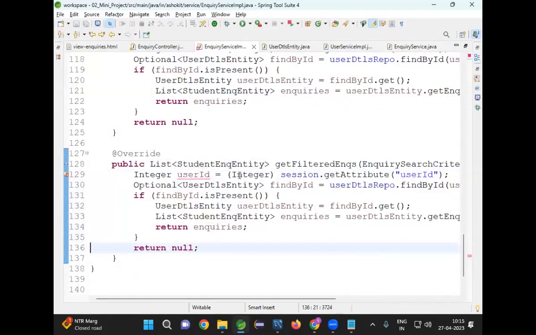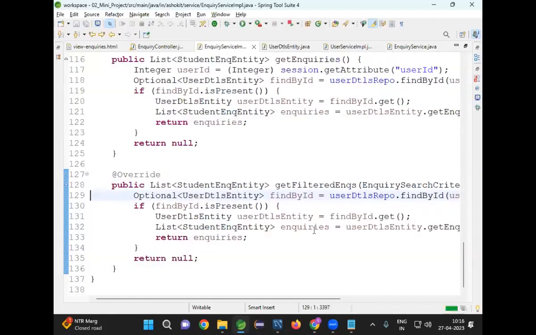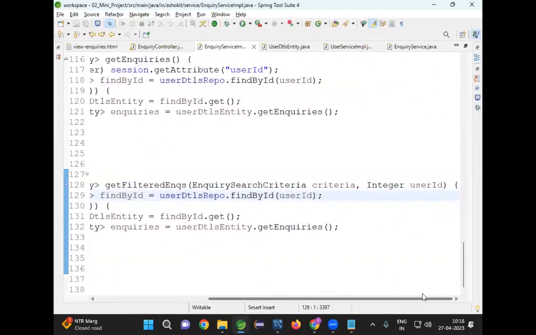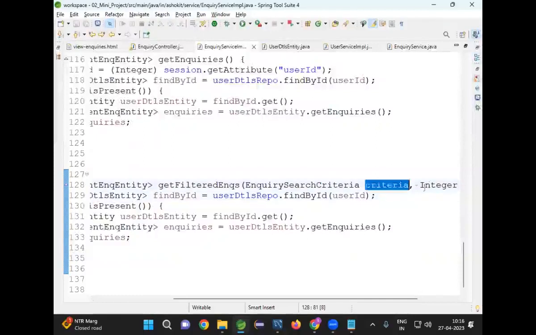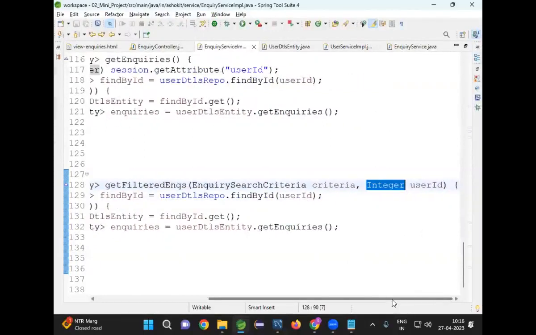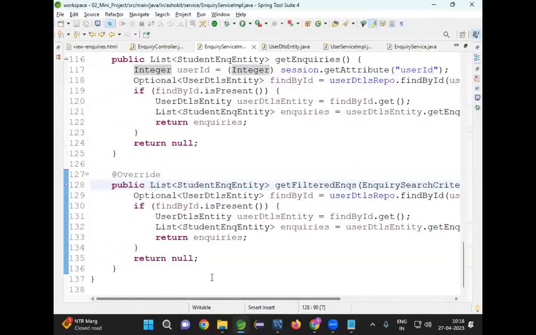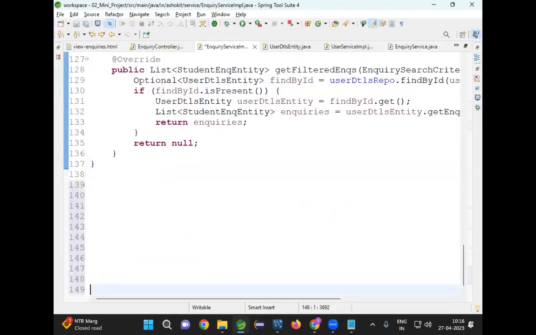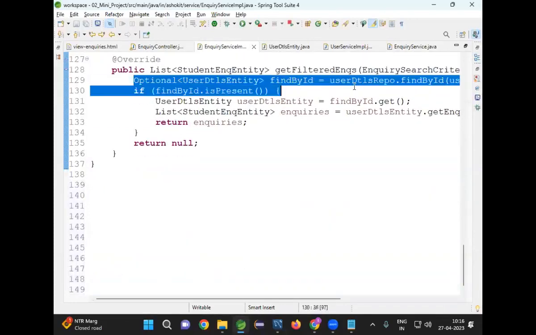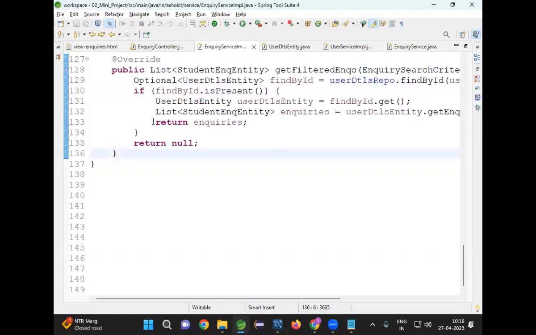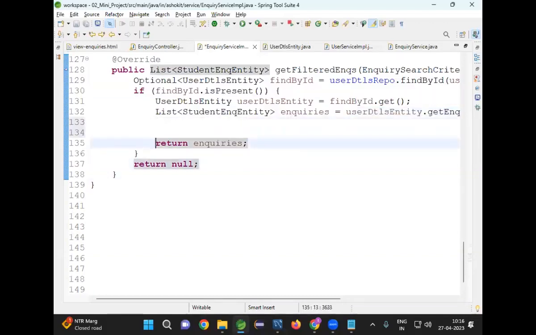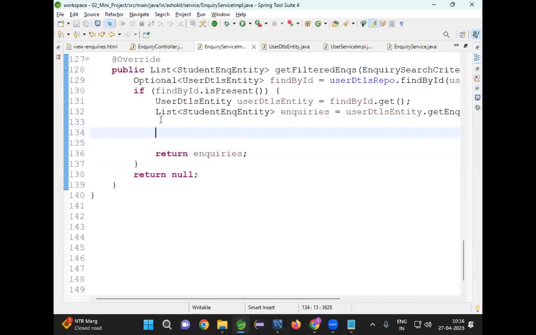Okay. User ID is already coming. Get filtered inquiries method is available. Search criteria is available. Integer user ID is also available. So based on the user ID, what am I doing? I'm getting the user record. Based on the user record, I'm getting the enquiries. So a user can have multiple enquiries.